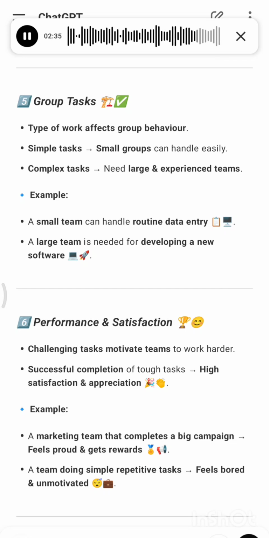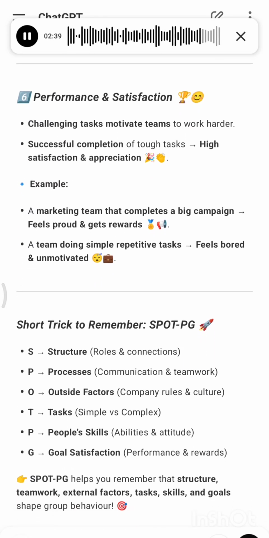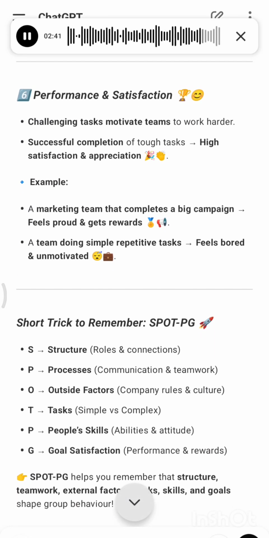Short trick to remember: S, structure, roles and connections. P, processes, communication and teamwork. O, outside factors, company rules and culture. T, tasks, simple versus complex. P, people's skills, abilities, and attitude. G, goal satisfaction, performance and rewards. SPOTPG helps you remember that structure, teamwork, external factors, tasks, skills, and goals shape group behavior.